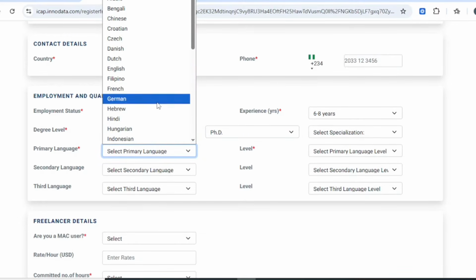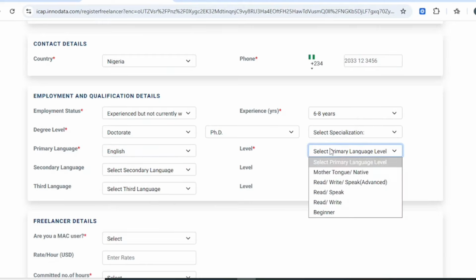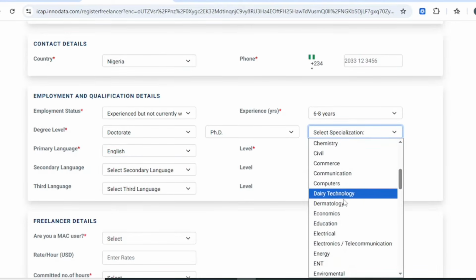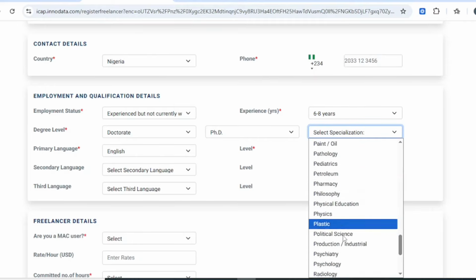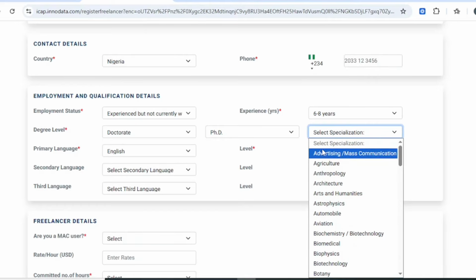Just choose any one of them. And once you've done that, you choose your specialization, your area of specialization. Ensure you choose your area of specialization. So if you studied linguistics, choose linguistics. Under your primary language, please choose English as your primary language, because Innodata makes use of American English.